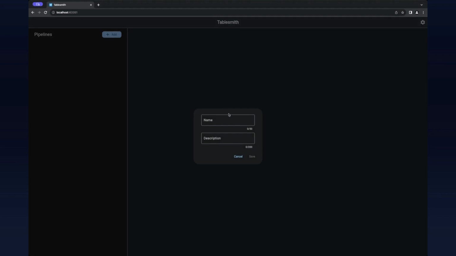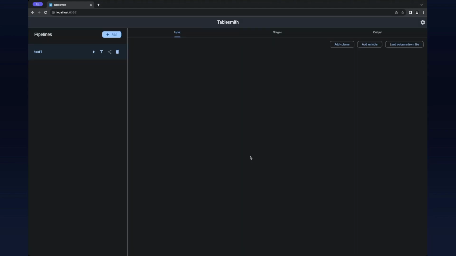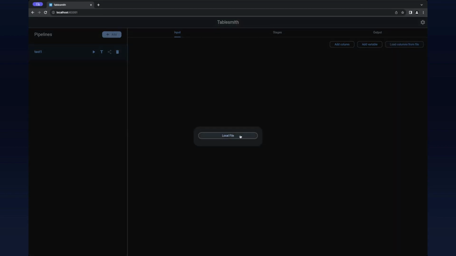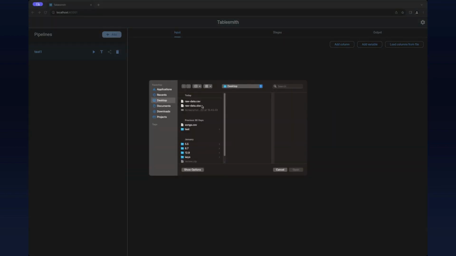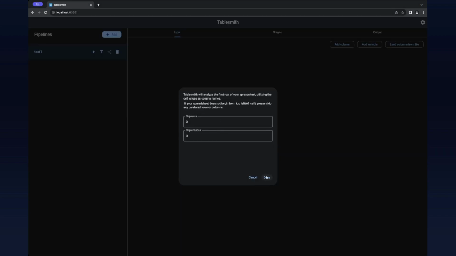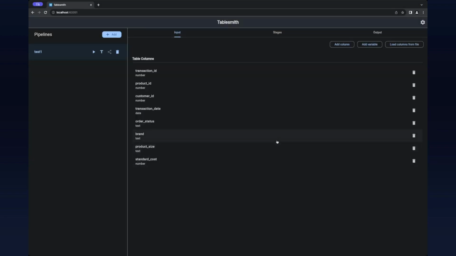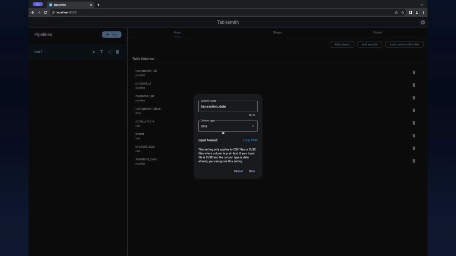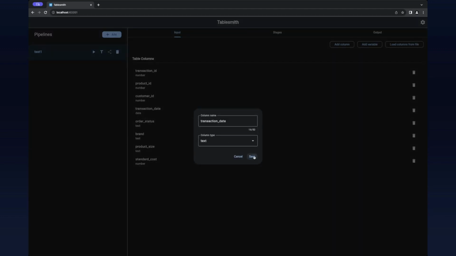Let's create our first pipeline and import columns from a file. We will convert both transaction date and standard cost columns to text within this pipeline. This approach avoids the need to handle input formats. Tablesmith will automatically encode dates and numbers based on the cell format, but the output will be plain text.